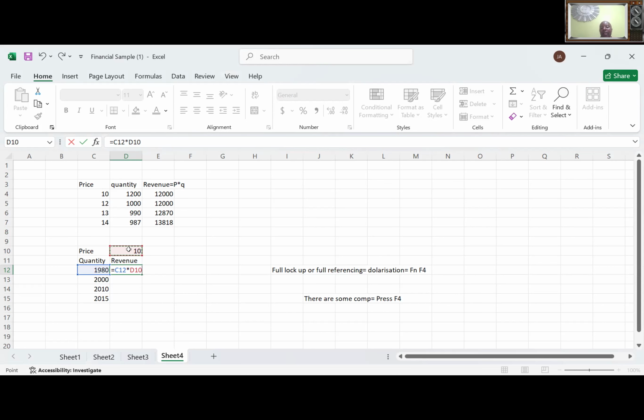Huko juu kabisa kuna Fs mingi. So you simply press function with that one F4 or just F4 alone. Then you'll be able to see those dollars there. So control enter, and then you should be able to drive this thing down. Let's keep on trying like that, and then we shall overcome.